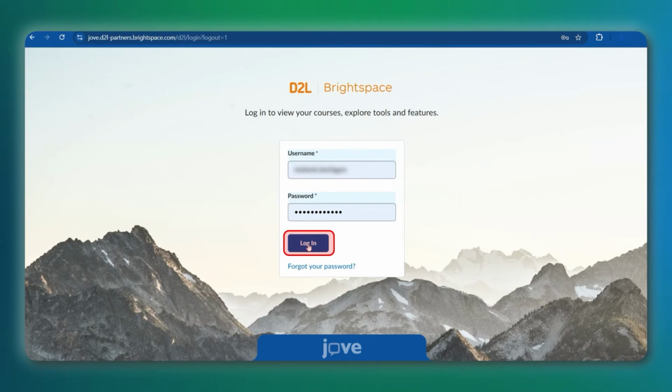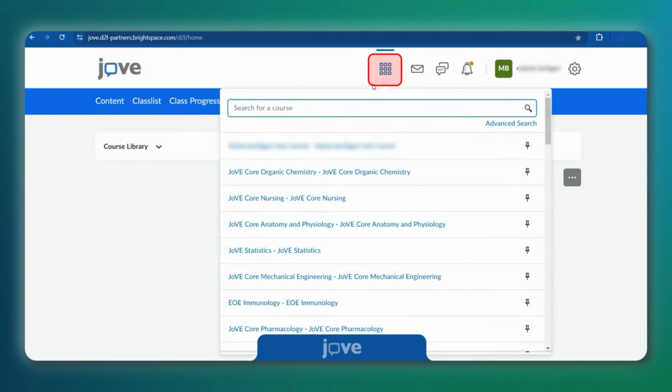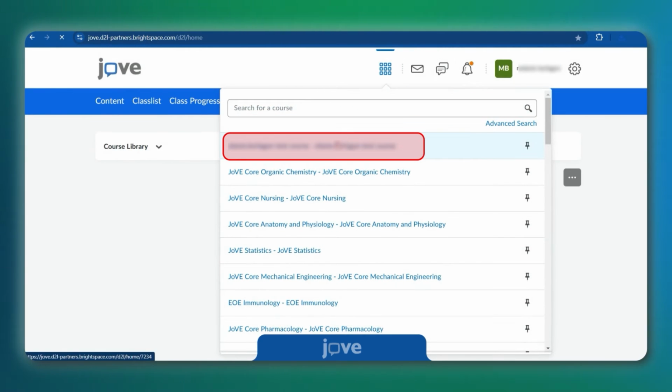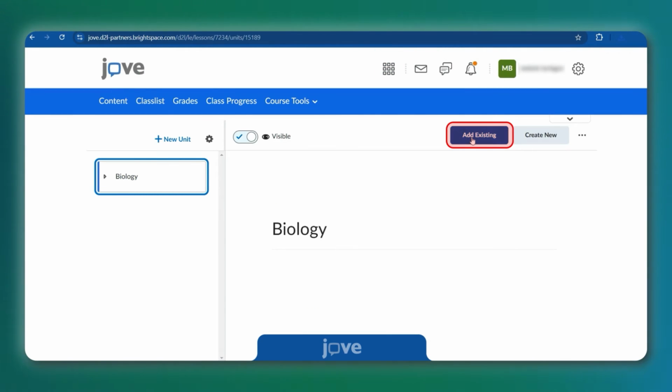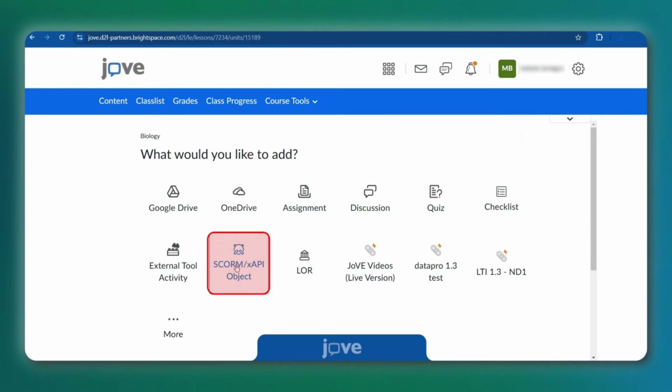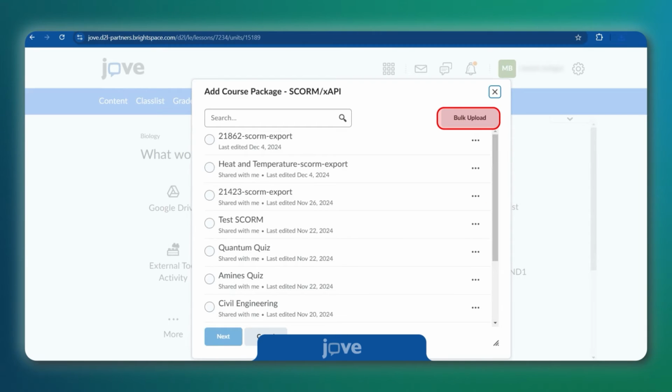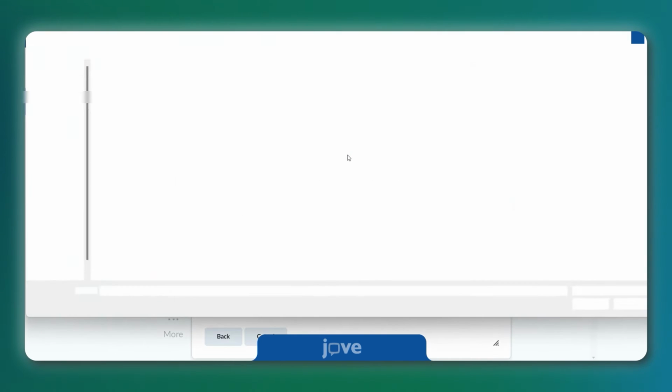Log in to Brightspace. Navigate to your course. Click on the Add Existing button. Choose SCORM or xAPI Object. Click on Bulk Upload button. Upload the previously downloaded file.